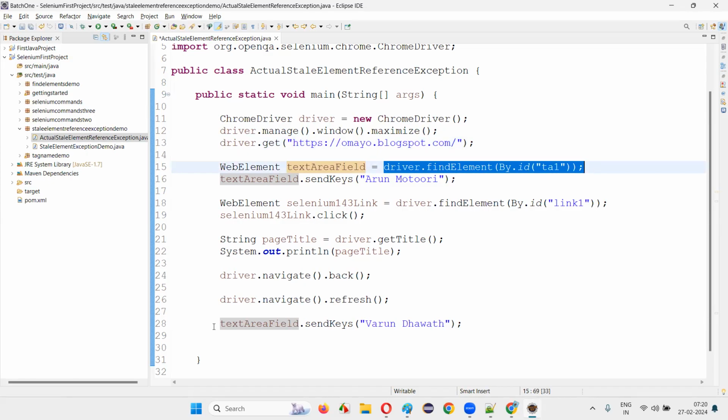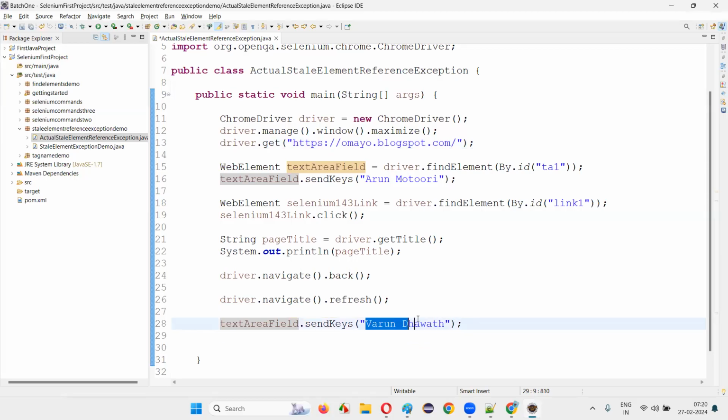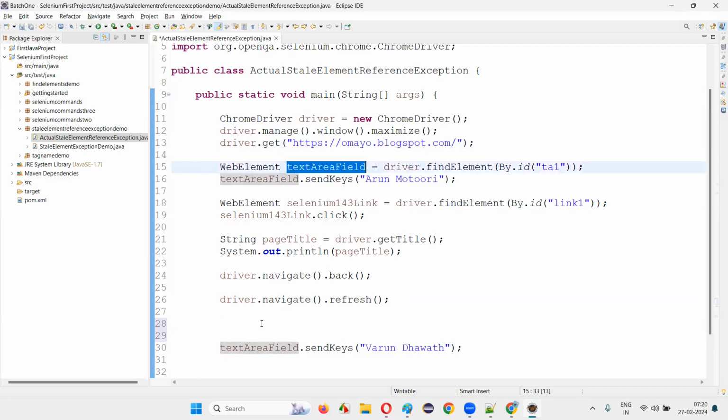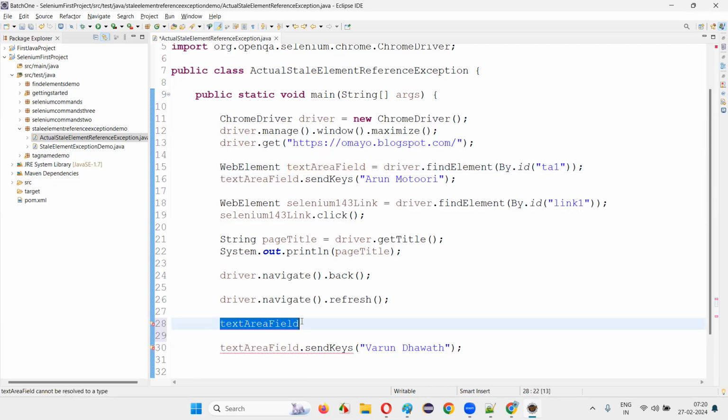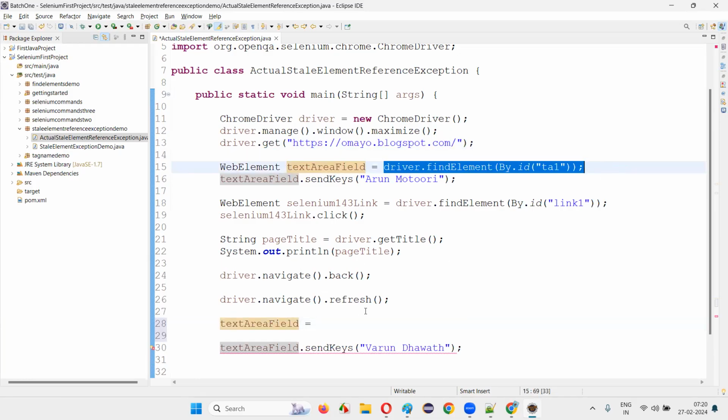So what I have to do to overcome this, in order for me to enter Varun Dawat into the text area field? Can anyone say? Again, I have to take this text area field. Just this statement will handle the StaleElementReferenceException, guys. Again, I have to take this text area field and equal to, I don't have to create a web element, already it's declared. Again, I have to assign the driver.findElement to this text area field.